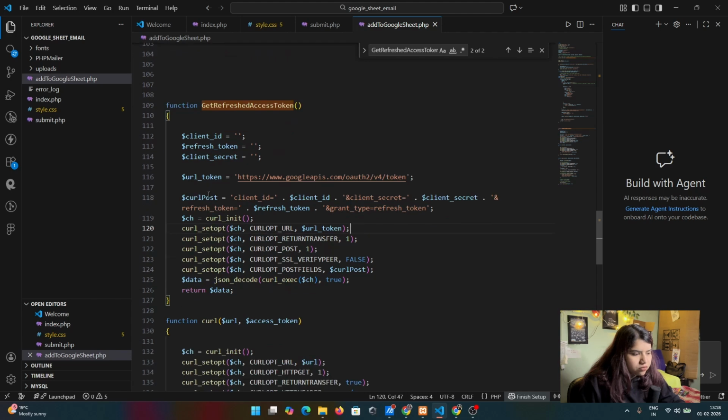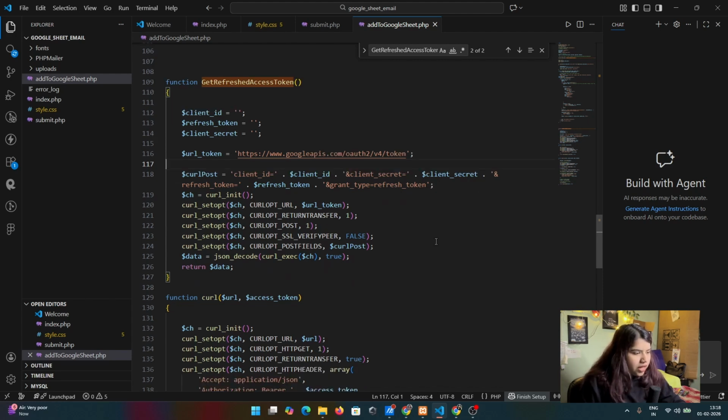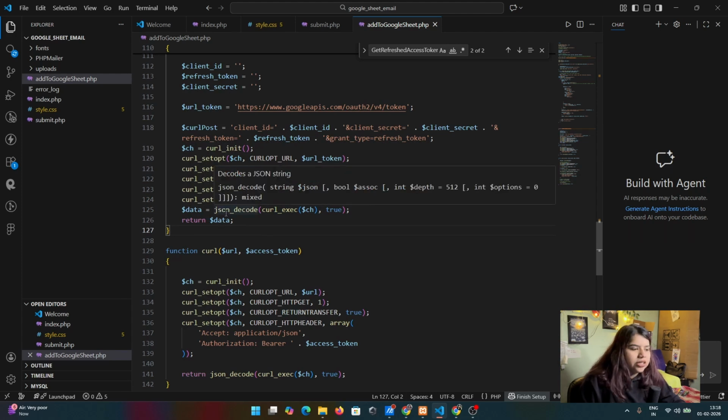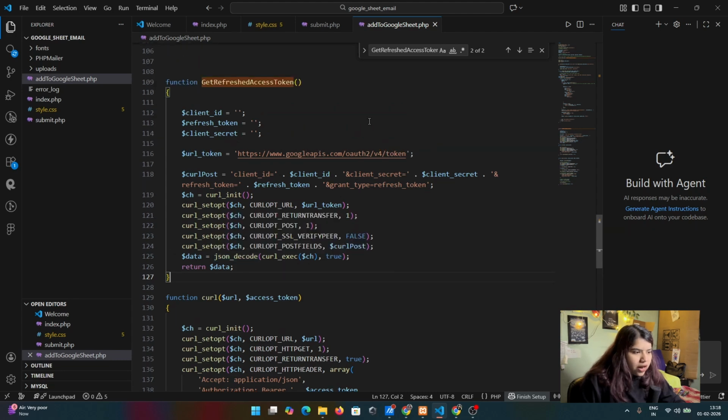Here you can see the curl POST, with client ID as a param. We have added the client ID, client secret, and all these things, and the grant type. We are asking the Google APIs for the refresh token, basically telling it, please provide us the refresh token. When we execute this curl command, in return we get the data. What we get from it is the refresh token that we need to have the connection with the Google Sheet.